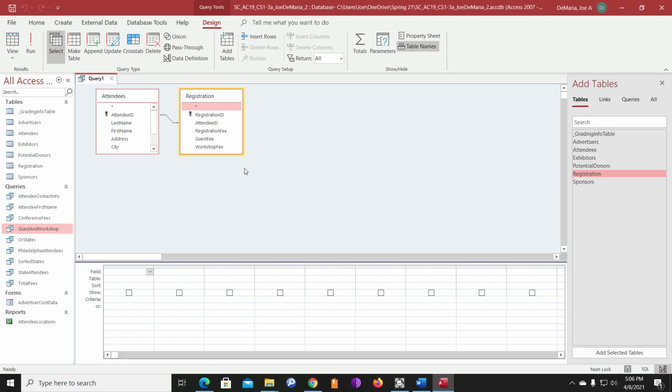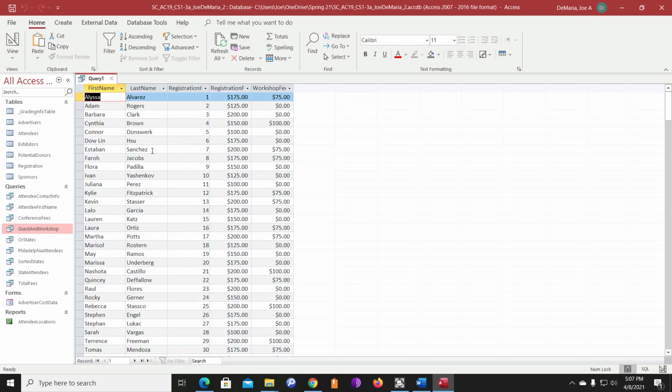Add the first name, last name from the attendees. Okay, first name, last name from the attendees table, and then add the registration ID and the registration fee and workshop fee from the registration table. Okay, they say save it. I'm going to run it. I like to see that it all worked.